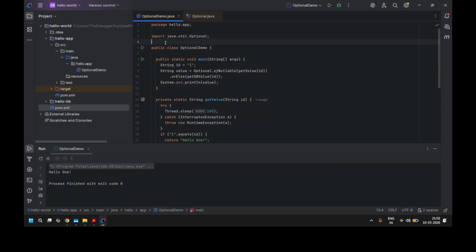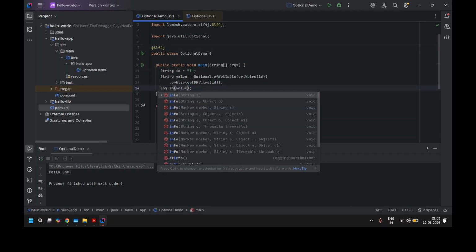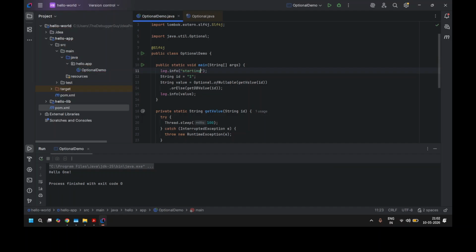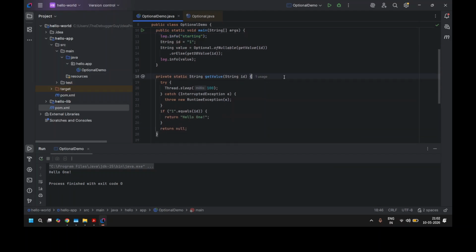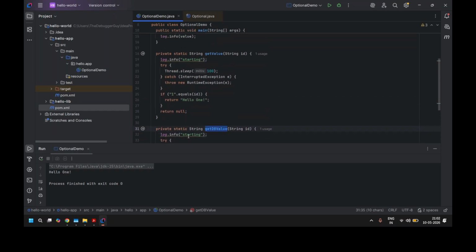So let me quickly add logging here. Maybe I can change it and also log. Sorry. Starting. Quickly copy this.